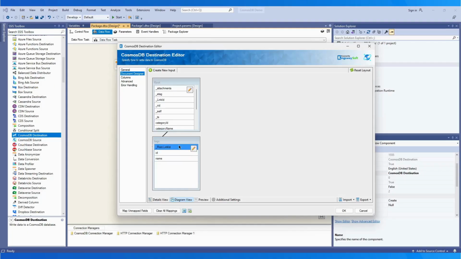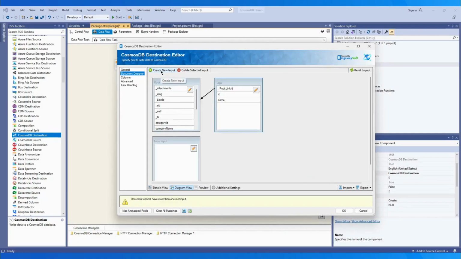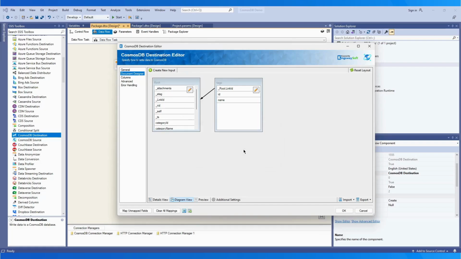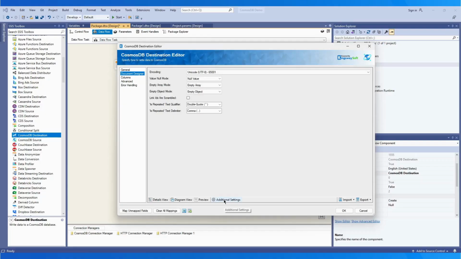In the next tab, the design can be seen in a diagram view. The input can be edited to add, remove, or make data type changes to any node. A new input can also be created or deleted here. The Preview tab lets you see a sample of the document filled with test values. In the Additional Settings page, you can set how null values are handled: don't show, empty string, or as a null value. Empty array object can be specified to not show, as an empty array, or a null value.